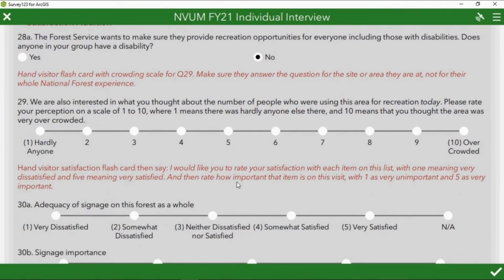We're also interested in what you thought about the number of people who were using the area for recreation today. Please rate your perception on a scale of 1 to 10, where 1 means there was hardly anyone else here, and 10 means that you thought the area was very overcrowded. Well, there's some areas that were really overcrowded. Like, for example, when my daughter went skiing or went on the snowmobile, that was really crowded. But when we went hiking, it was okay. So I would probably give it about a 6, I guess. Okay.